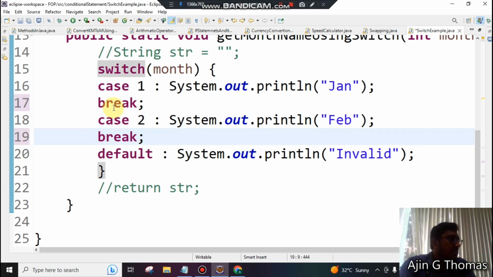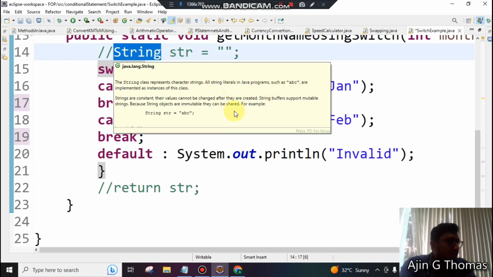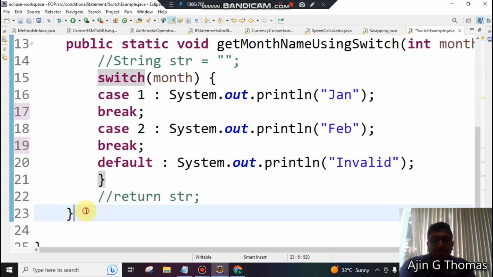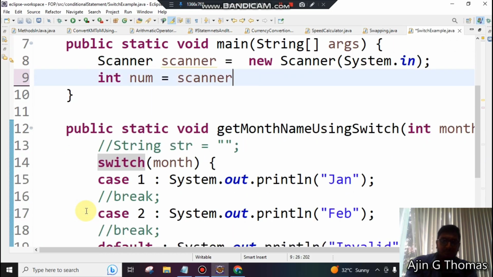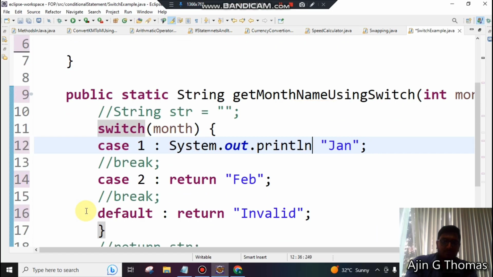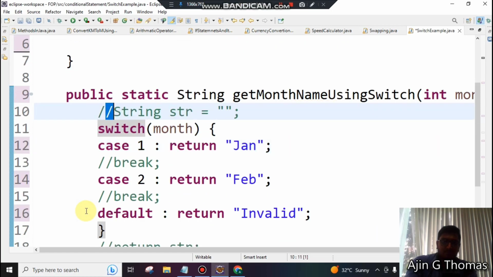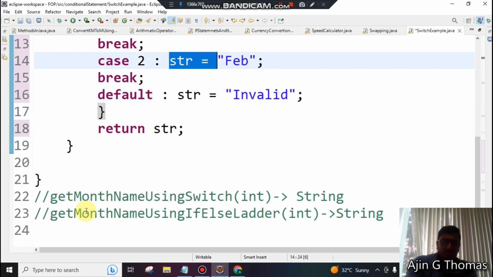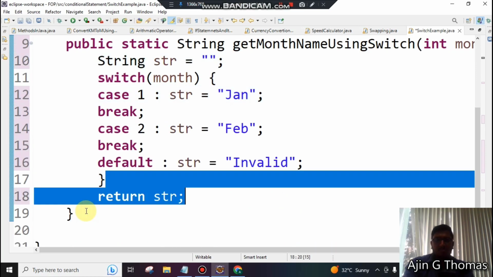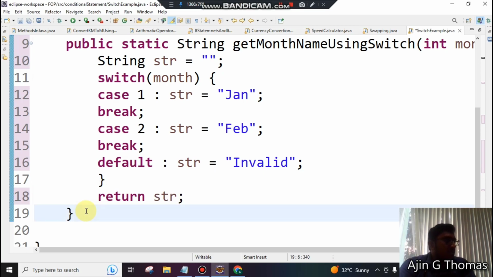But whatever code you are writing is correct. You can either use a variable to collect all the data, or you can use a return statement, because this is a method, right? It should return something. Okay, any doubt?